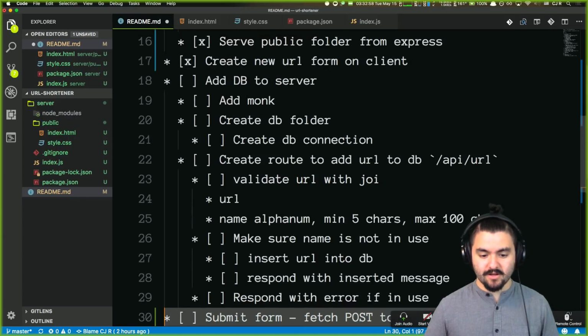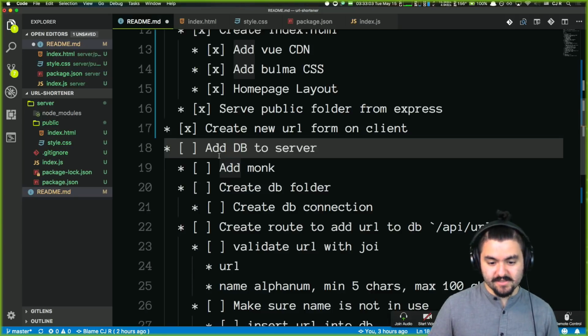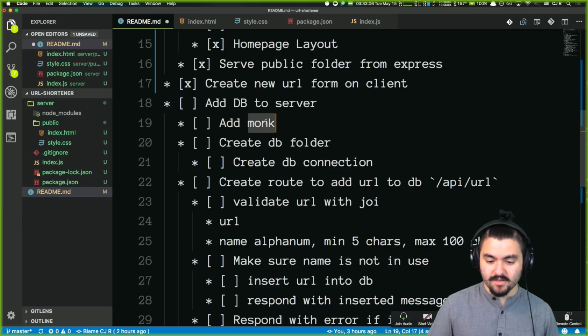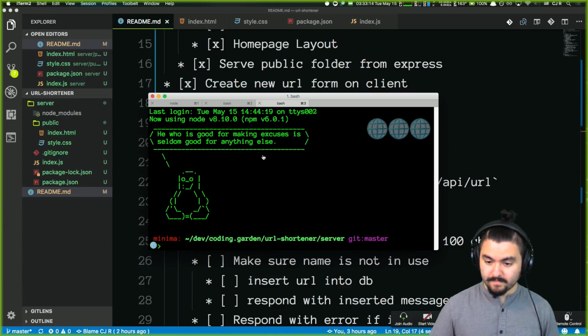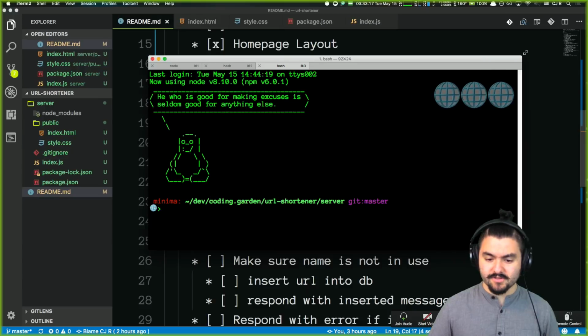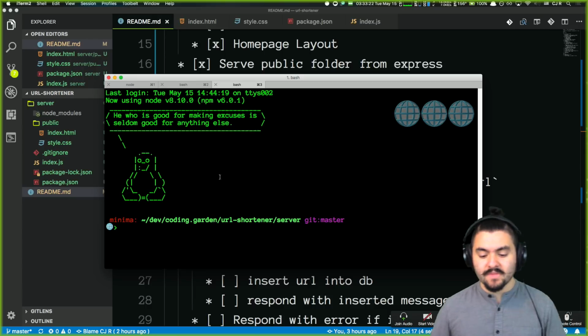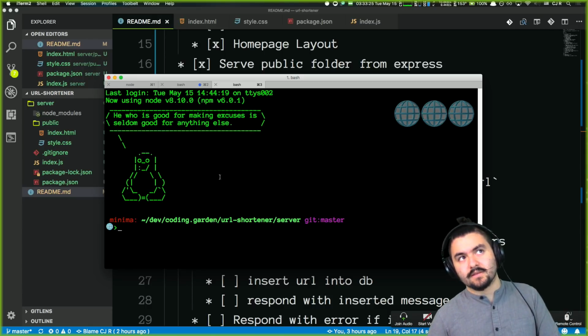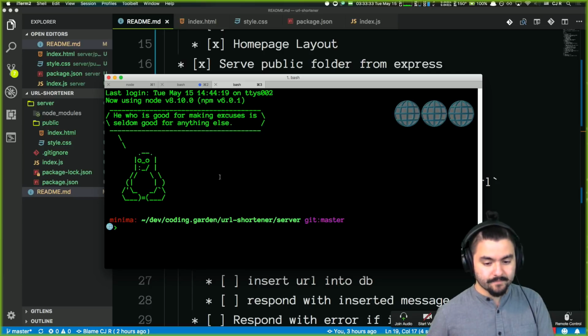Okay, so now we're going to work on the backend code that will actually create the shortened URL in the database. So first thing is we need to add this package called monk. Monk is a library for talking to MongoDB. There are other libraries out there, like a pretty popular one called Mongoose. If you've ever watched my videos with Feathers.js, that's what I use on that. It is a much heavier package. There's a lot more involved, like schema validation. Monk is very simple and lightweight. All right, so do an npm install monk.